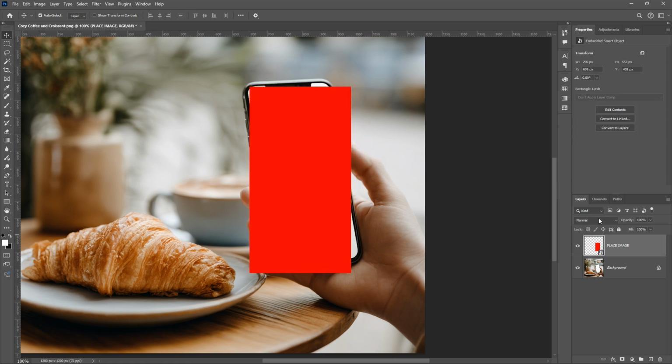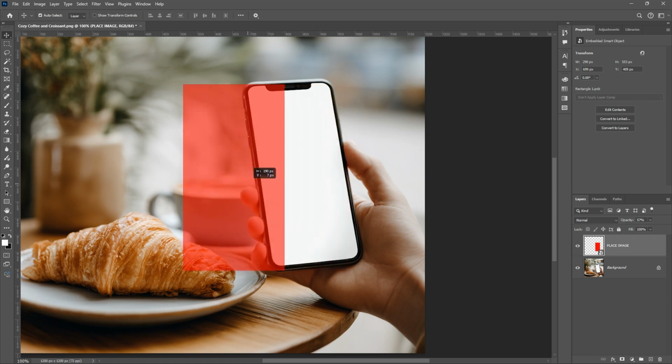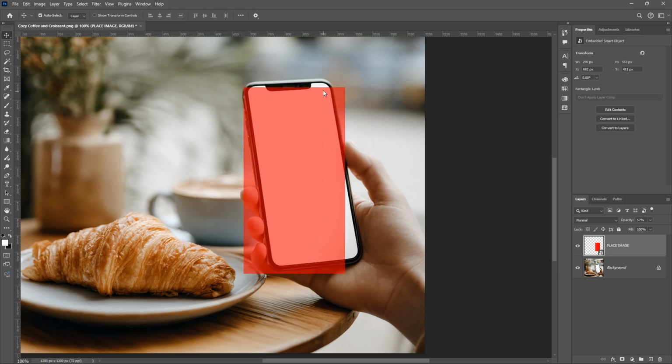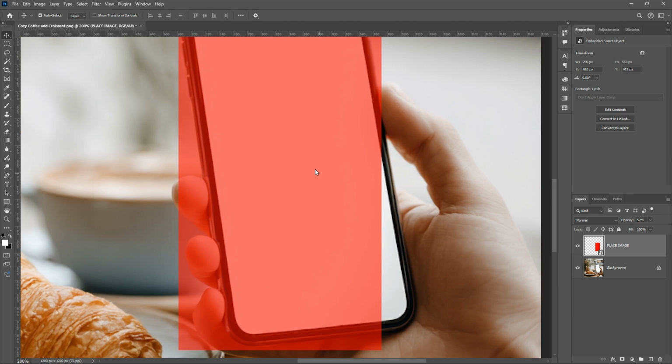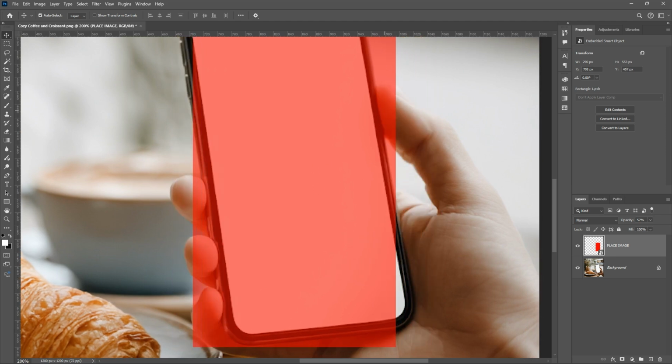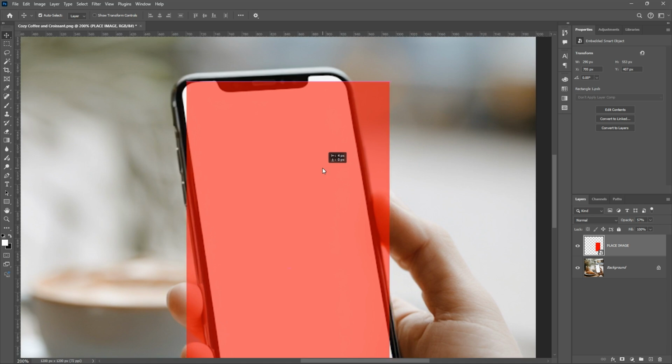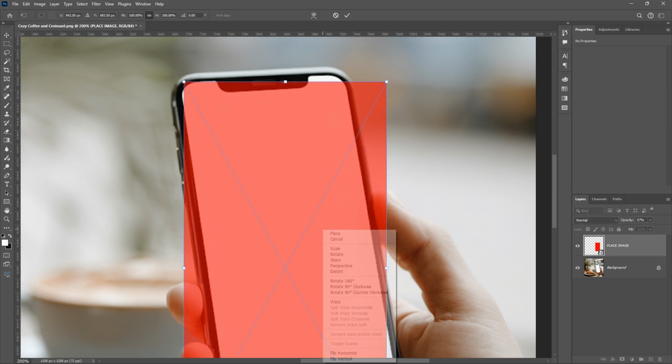So we just have to reduce the opacity a bit. This time around, we are going to put it on the phone, but we have to make sure that it's inside the phone but not outside. You see where we have this placement, it shouldn't be like that. So what we can do is press Ctrl T first, then you right click on the image and then you select distort. The distort is going to help us to fit the rectangle inside the phone. So we click on distort and now we are good.